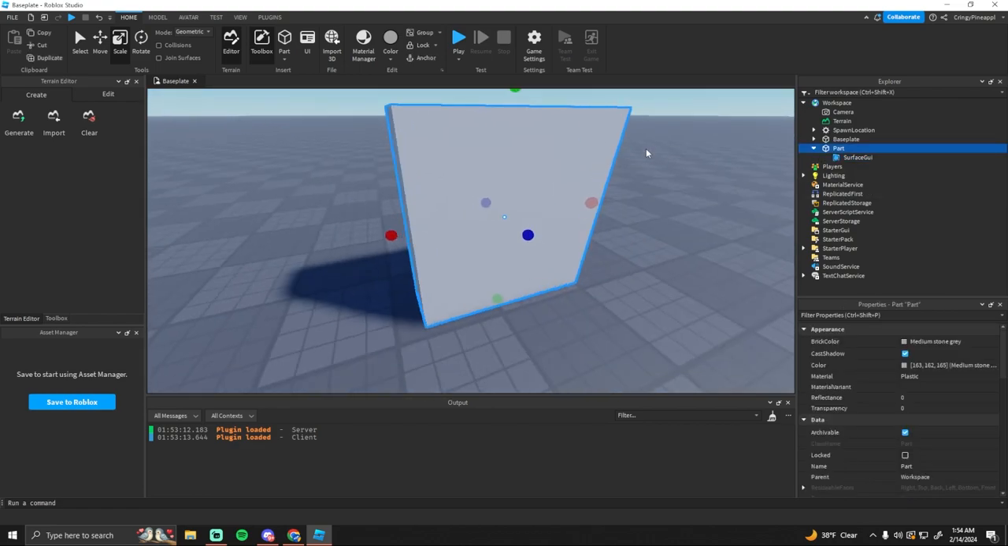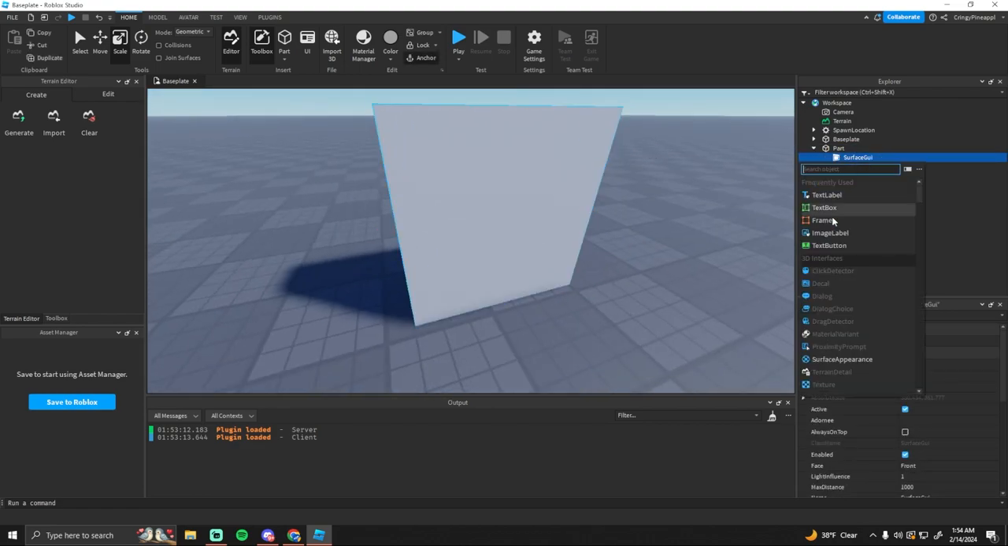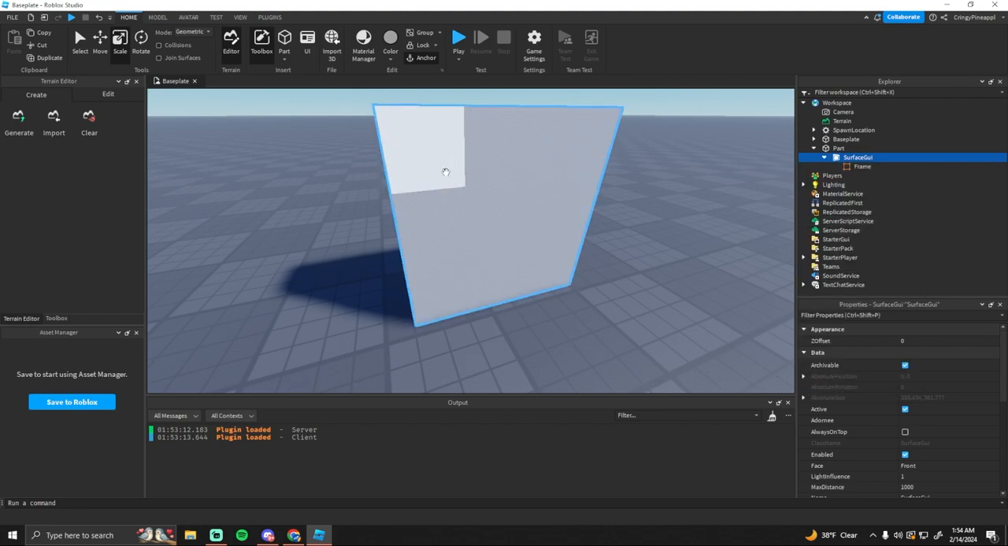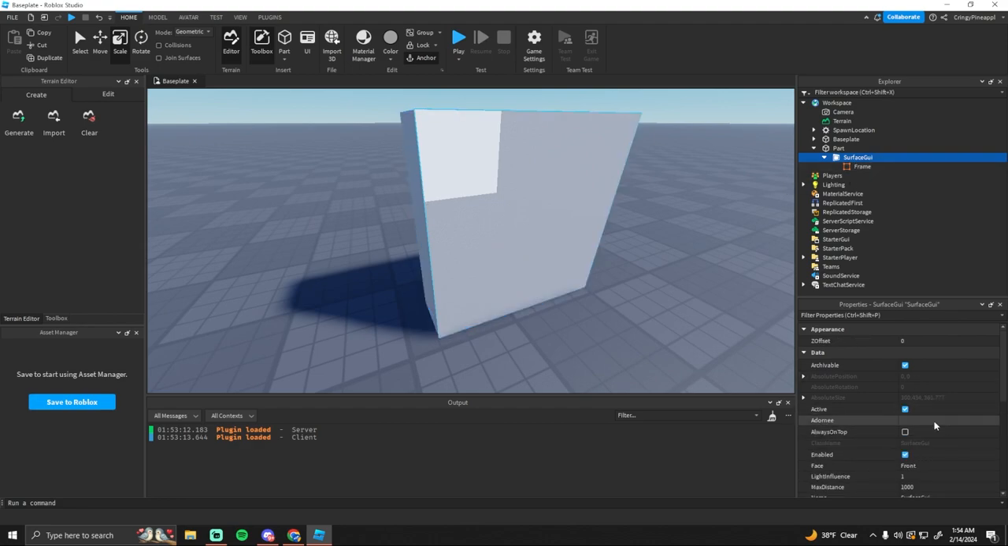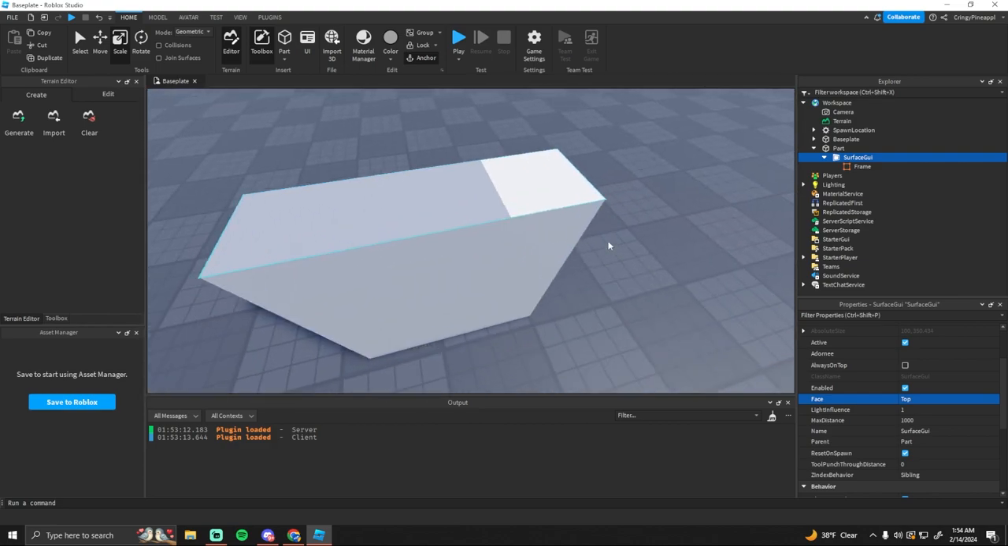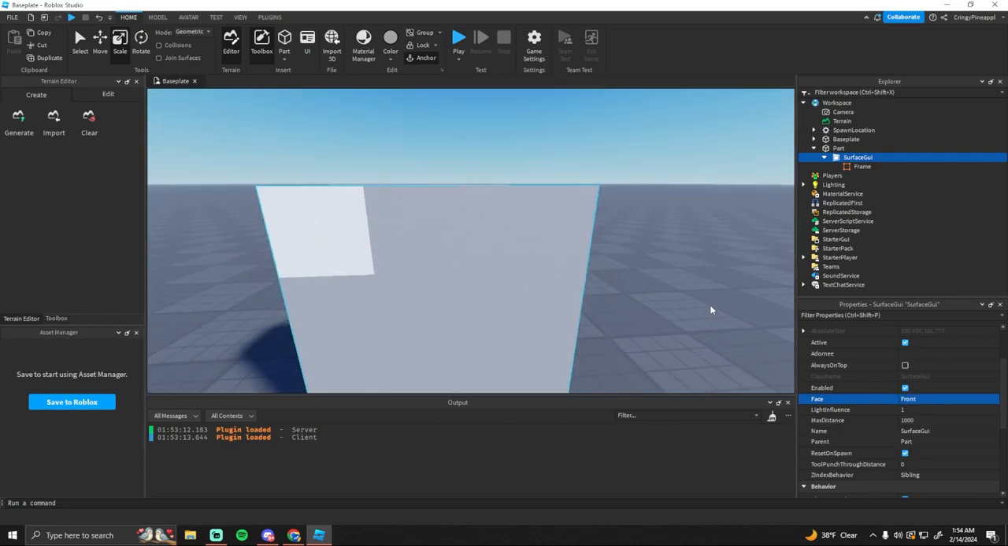But if you want to see it, what I do is I just add like a frame or something, and then you could see which part's the front if it has the square on it. And you could change it to all the sides, like top, bottom, left, right, all of that. So if you put it to the top, it'll be right there. I'm going to keep it on front for now.